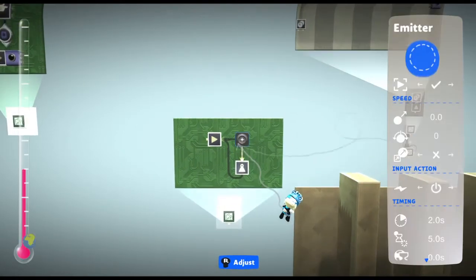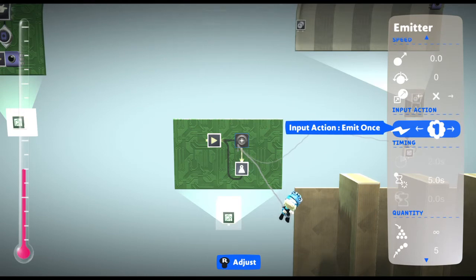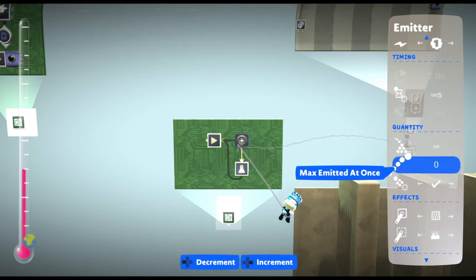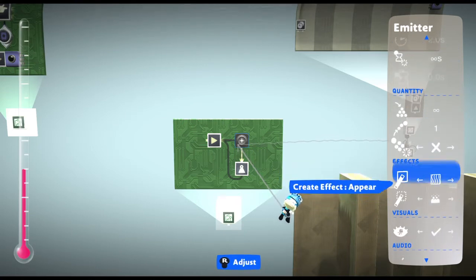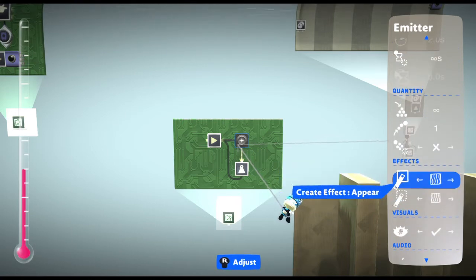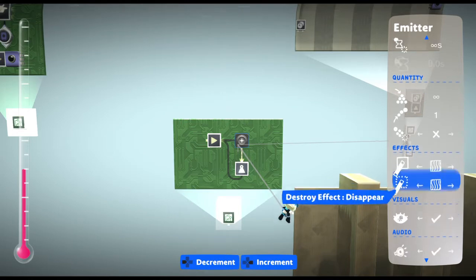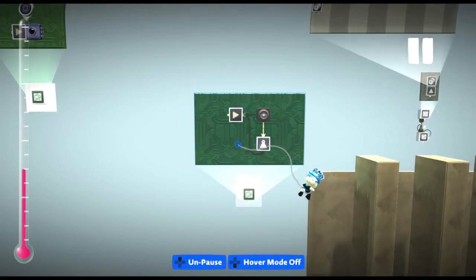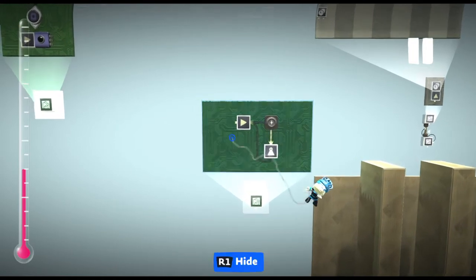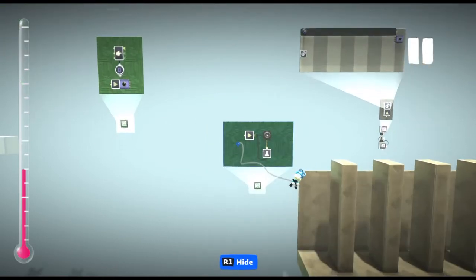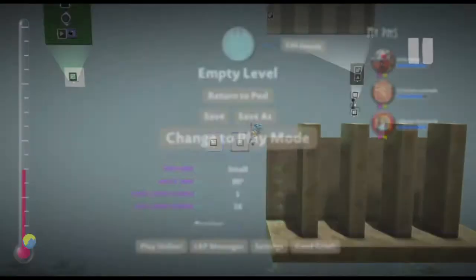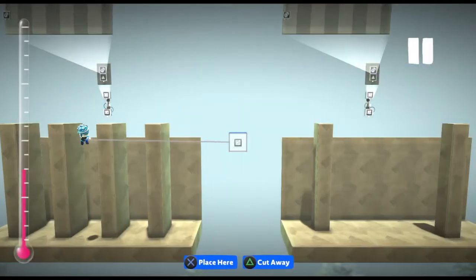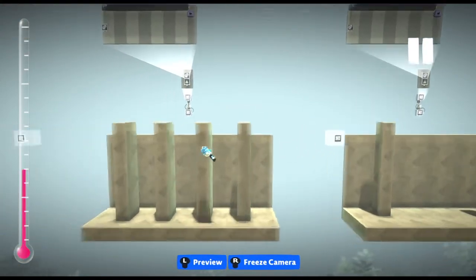In the emitter, you want emit once, lifetime infinite, max emitted at once to 1, and then both destroy and appear effects to disappear and appear, because you don't want to do anything too fancy. You don't want your set destroying in the middle of your film, because that doesn't look very good. Alright, and then we're just going to copy over and do the exact same thing with this. So now that's all set up.